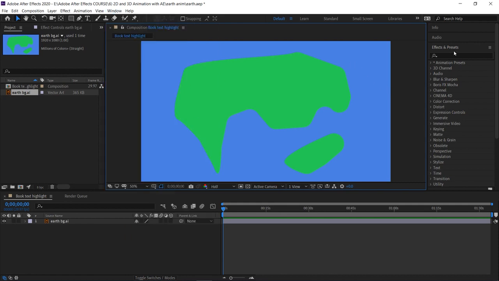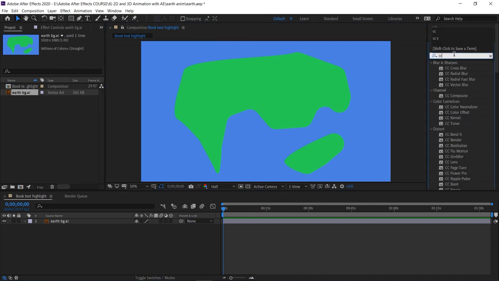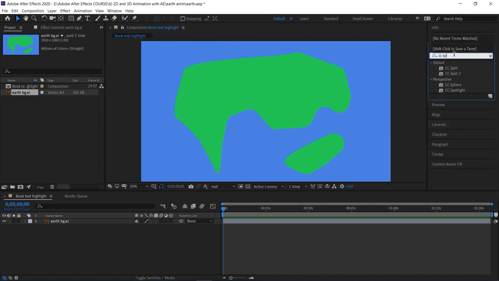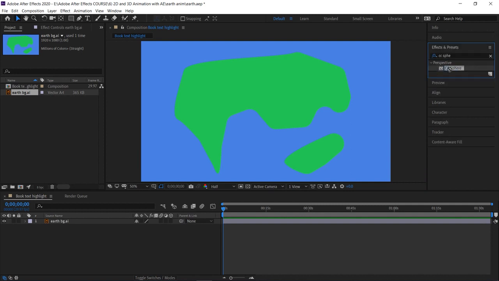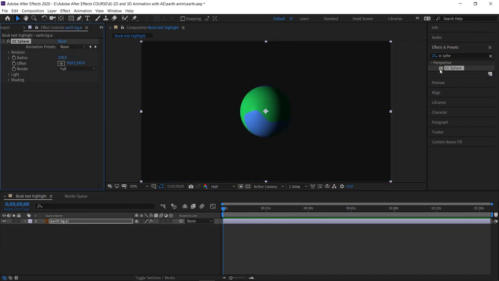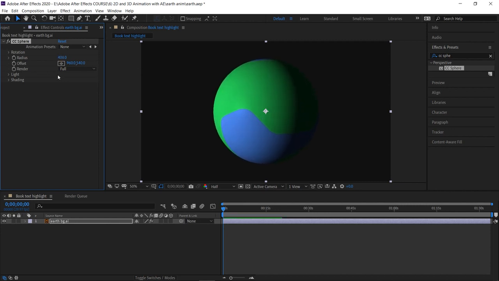So here we have these surfaces, and make sure the Effects and Presets option is available from the Window menu. And when you go to the effect, just search CC Sphere and drop it either on the layer or in the project window on your image. So it will create a sphere out of that image, and you get a lot of control here. You can increase the radius of this sphere, make it appear bigger and closer to the screen.